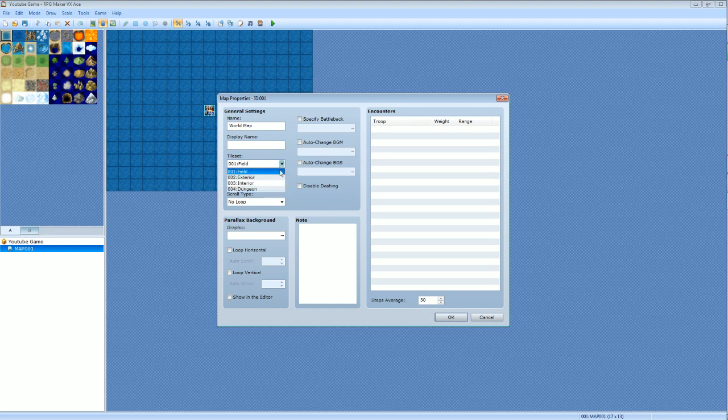This is what I was talking about, the tile set right here. Depending on which tile set you pick, it will give you the different tile sets that I showed you on the left-hand side. Right now we're on the field one. You get exterior, interior, dungeon. You can change the background music, and a special battle back, which is the background when you see your monster. The lowest you can go is 17 by 13, and this changes how big your map is.